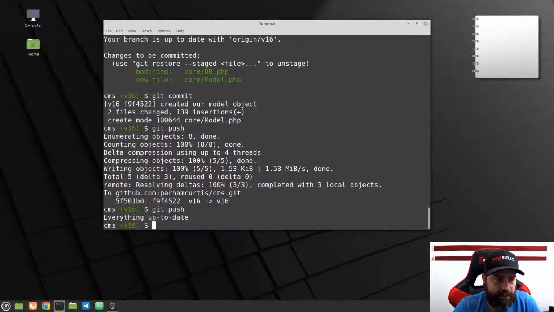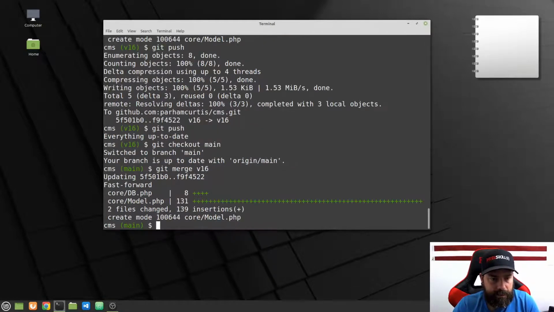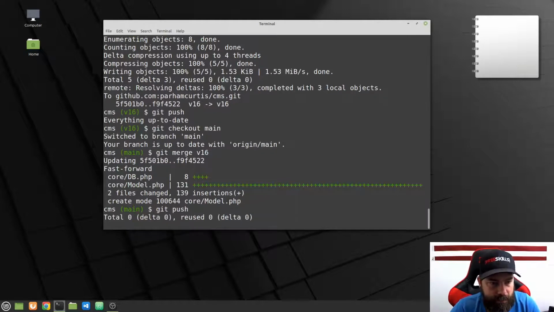And it says that everything is up to date because of course I just did a git push. So I don't know why I did it again. But I'm also going to check out main here. And we will do a git merge v16 and do a git push on the main branch as well.